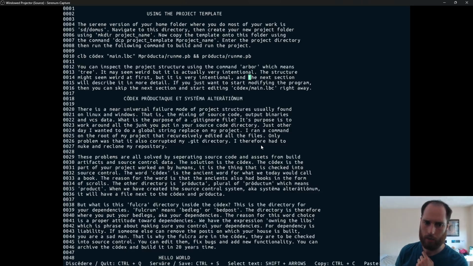So yeah, the structure may seem weird, but it's actually very intentional. The next section will describe it in more detail. If you want to start modifying the program, then you can skip the next section and start editing codecs right away. Okay, and then there's a very juicy rant coming that I'm looking forward to reading. But let's do this first.